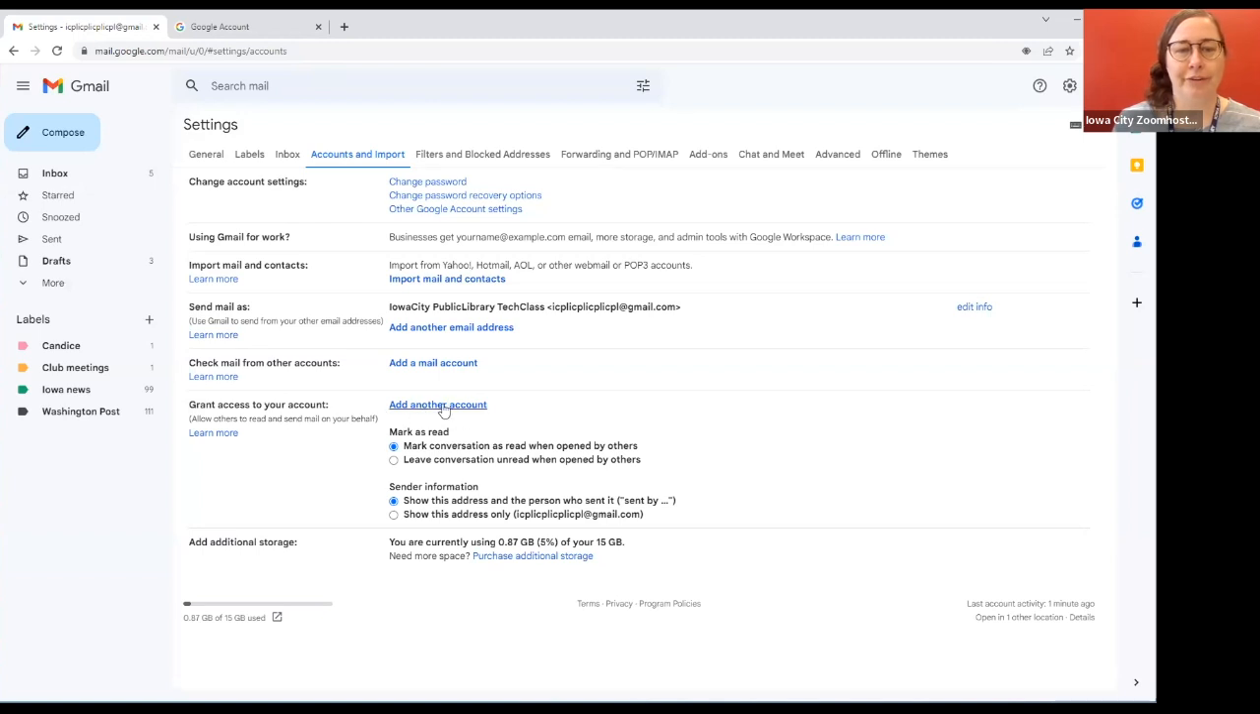You could have her give you access and then choose some of the security levels so that you'll know that she can read and send email, but maybe she can't. You'll be able to see all of the emails, whether she opens them or not, stuff like that. So that's interesting.